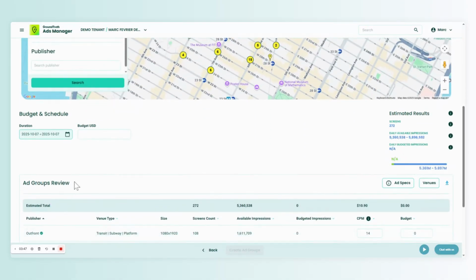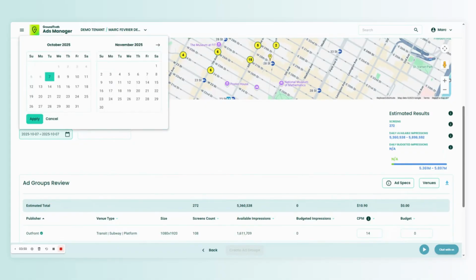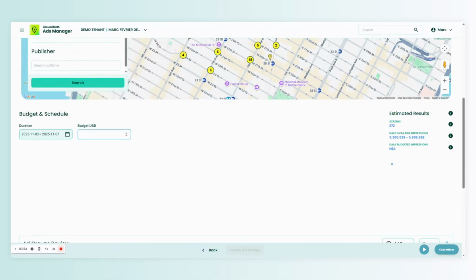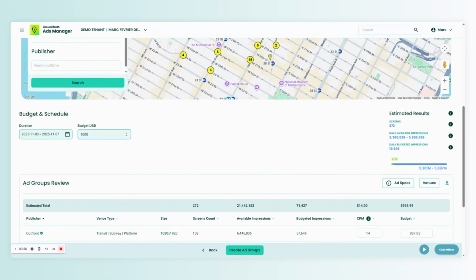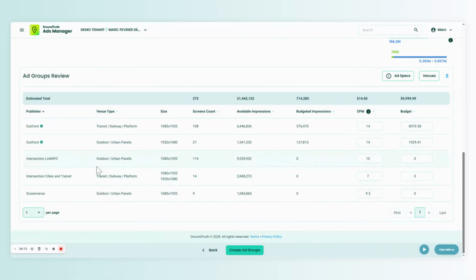Below the map, enter your campaign start and end dates and the total campaign budget. The system will display the daily available impressions on the right, as well as the daily budget impression based on your campaign flight date and budget. Next is to review the ad groups created. Each ad group is a combination of a publisher and a venue type, and then for each of these ad groups, we'll show publisher, venue type, required creative sizes, the screen count, available impressions, budget impressions, the CPM, as well as allocated budget towards that ad group.